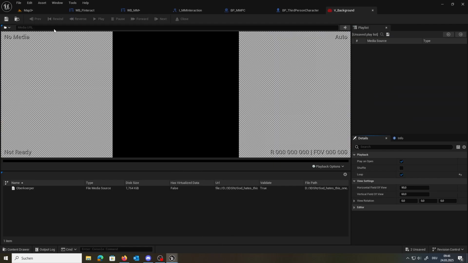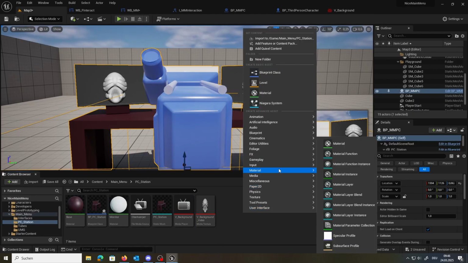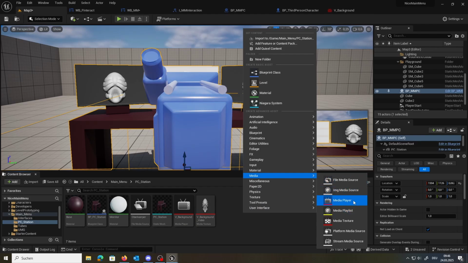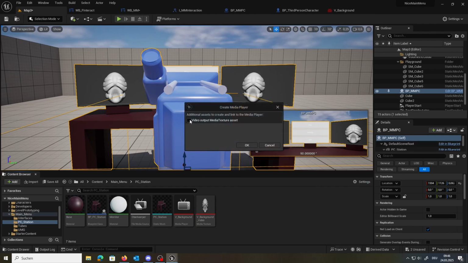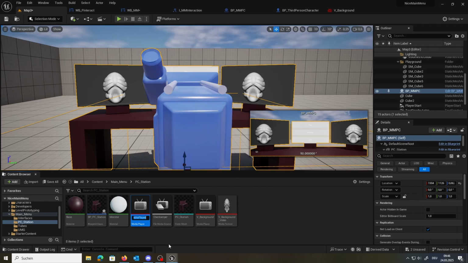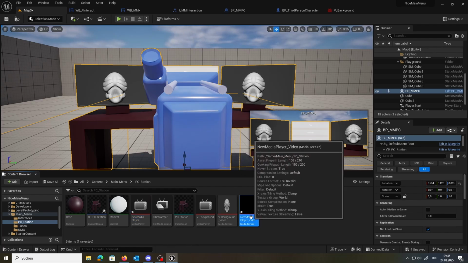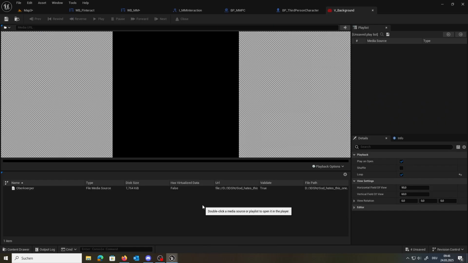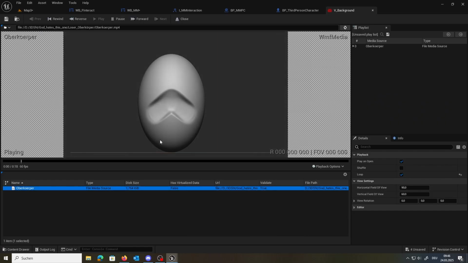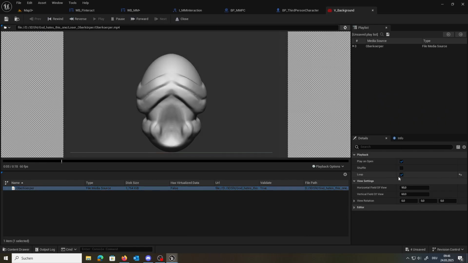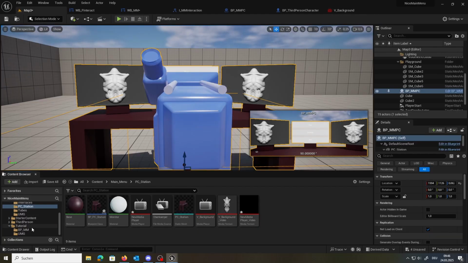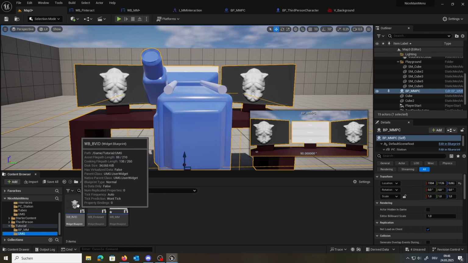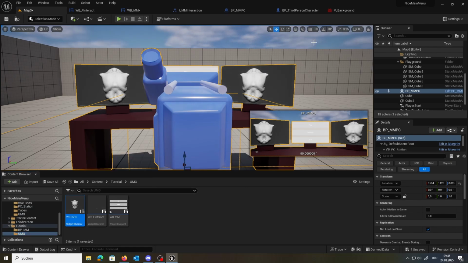Then you create a new media player. You need to remember one thing: you need to create a new media player, and you need to check this here, Output media texture asset. Then you always get a media texture. You need this later. Just put the video in here, save, enable looping, and then you can go back here to the widget blueprint.